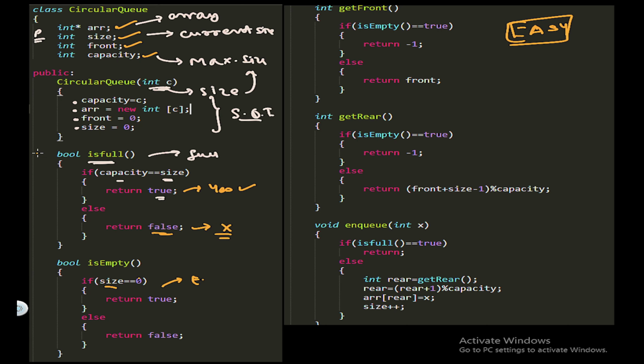Why am I using this? To avoid overflow. Let me just highlight this part. Yes, I am using this to avoid overflow, because if my queue is already holding all the elements, I should not enqueue any element. So that's why I have used isFull and isEmpty. isFull is for enqueue and isEmpty is for dequeue. So size equal to 0, return true, else return false.